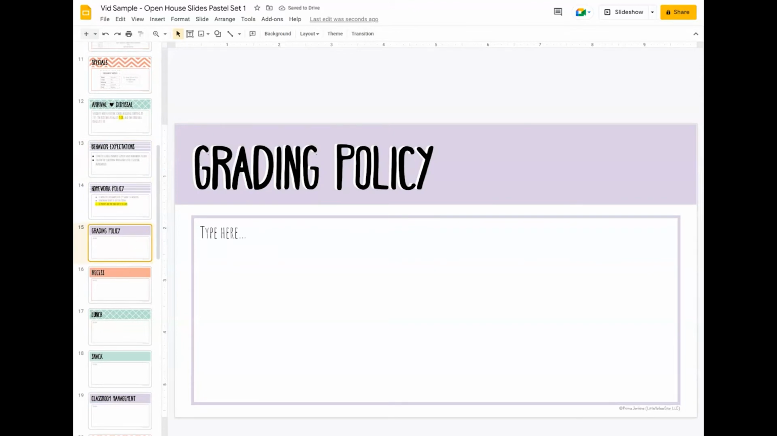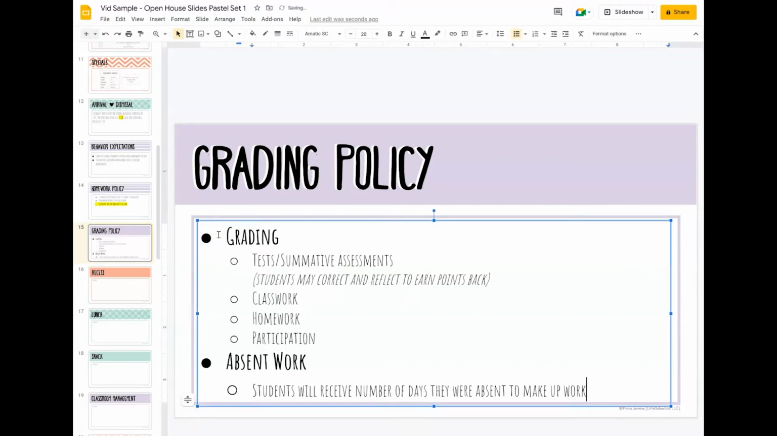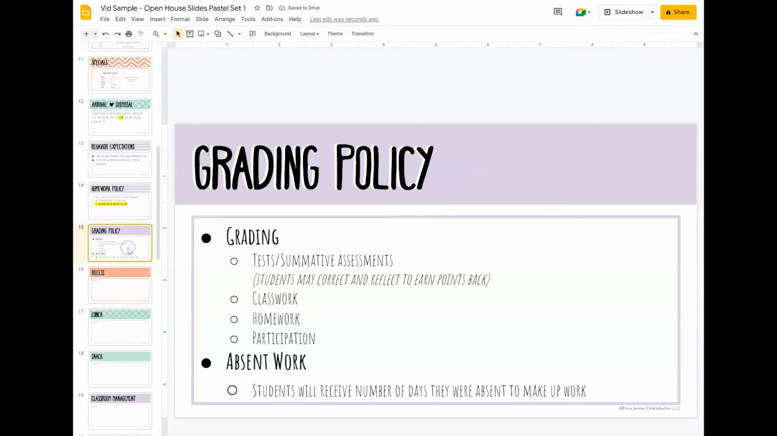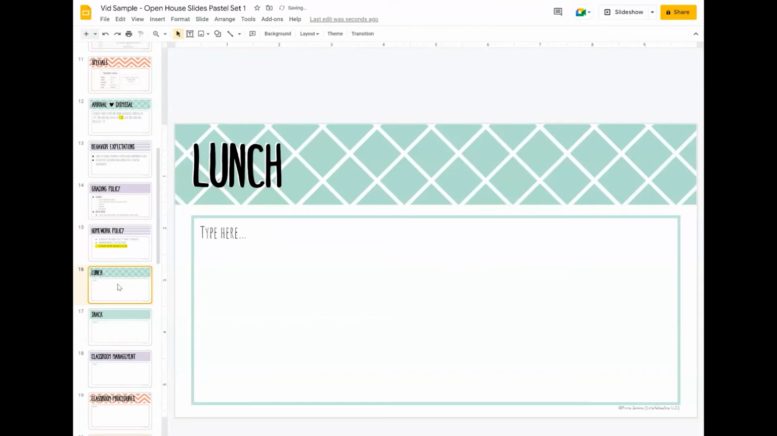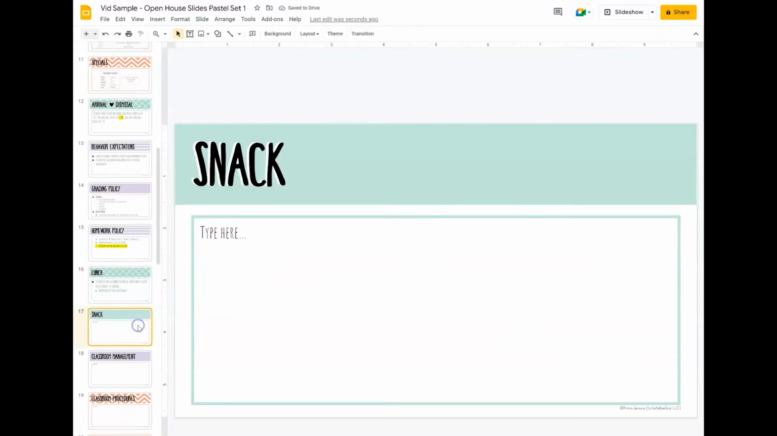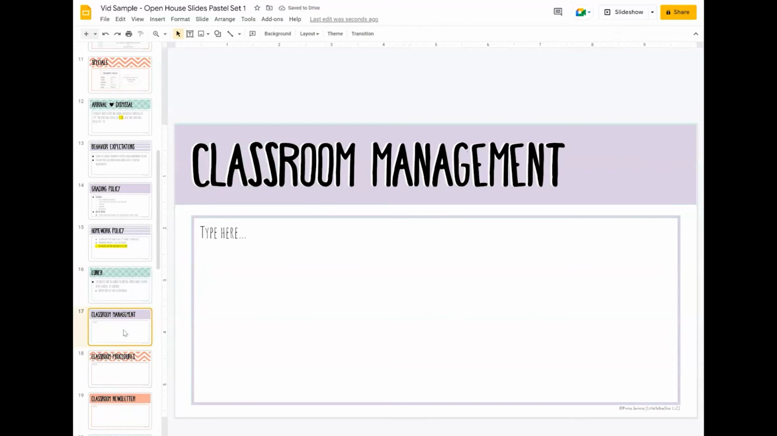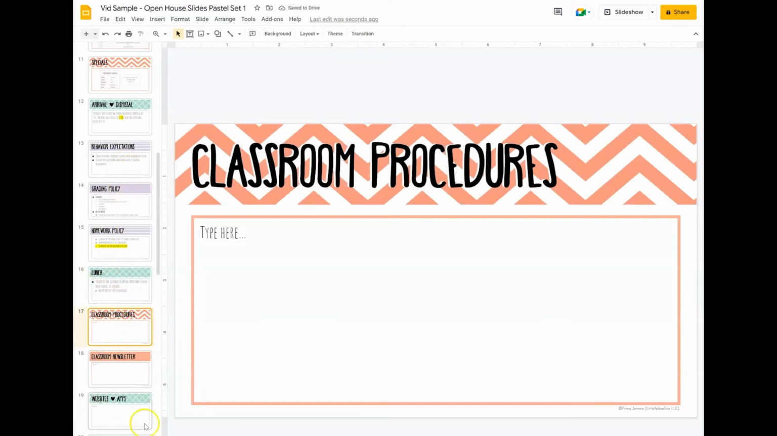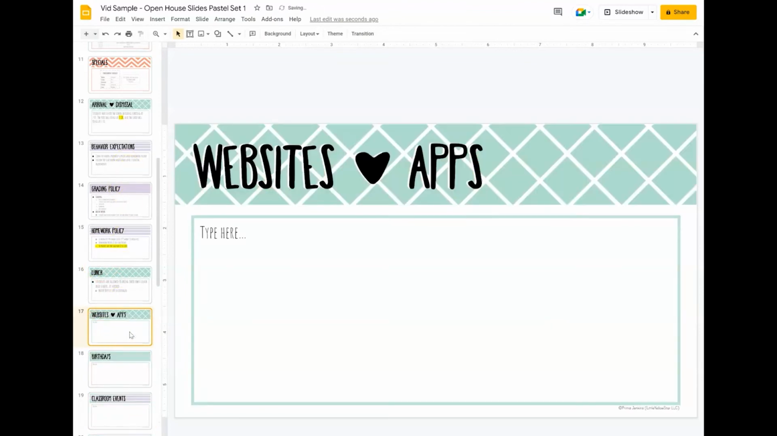Do I need grading policy? Yeah, let's add some grading policy. So let's do that. And then grading policy will come in front of homework policy because it's important. I do not need to talk about recess. Maybe lunch. Yes. Let's do that. No snacks. Classroom management. Not at this point because I already have behavior expectations, classroom procedures, newsletters.